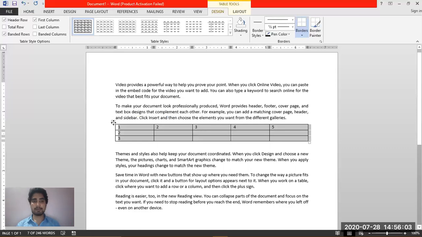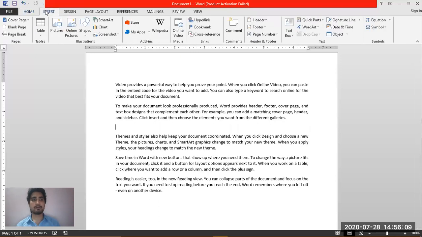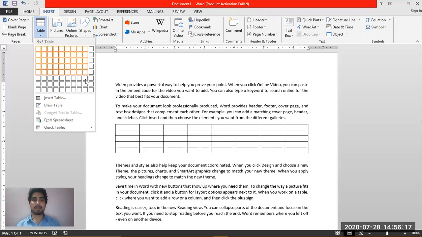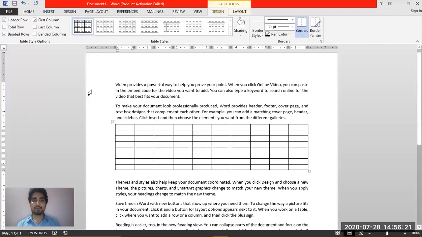But by using the table grid option, there is one limitation. Now let's see what the limitation is. If we are using the table grid option, then we can only insert a table which has 10 columns and 8 rows. So we can only insert a table with 10 columns and 8 rows when we are using the table grid option.